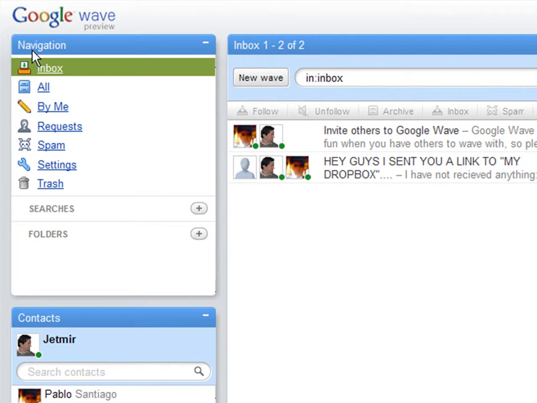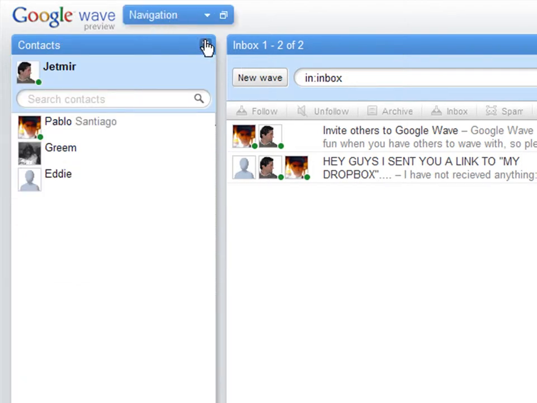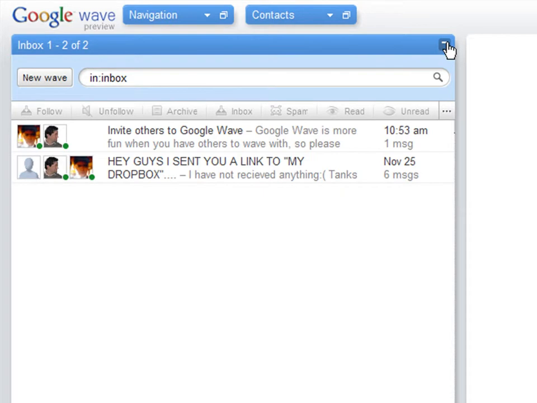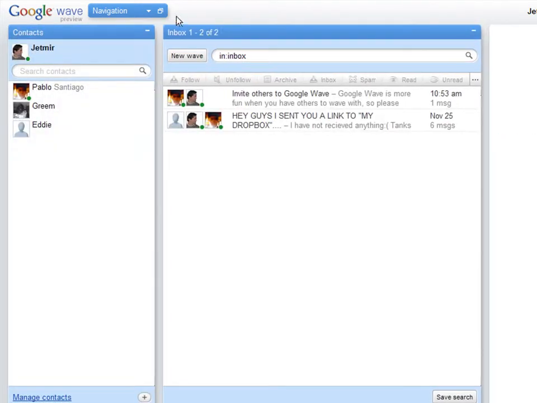For example, with the navigation block, I can hit minimize, and it pops up on top. Same thing with the contact, and same thing here. So I'm left with the new Wave here. If I want to create a message, an email with a contact, I can always get my blocks back as such.